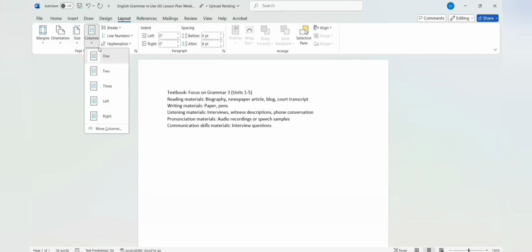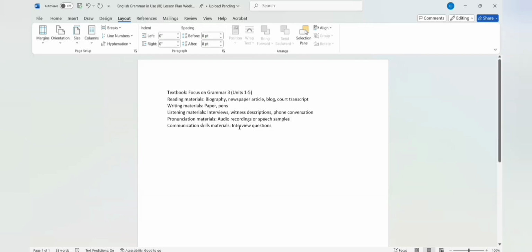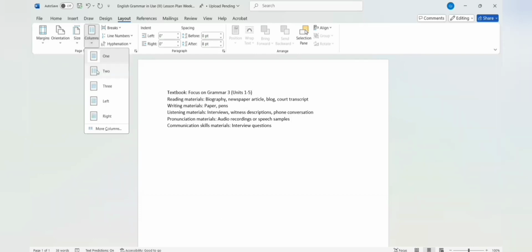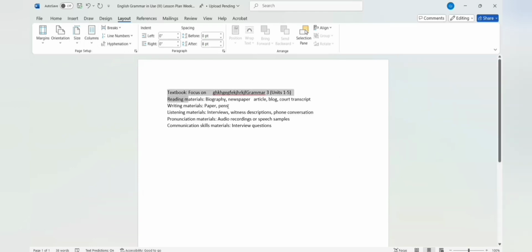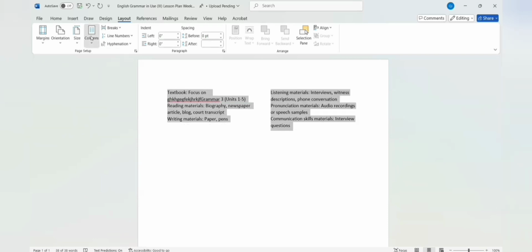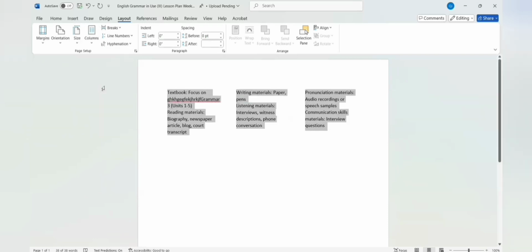Columns mean you want to see your text in different columns. This is one column, meaning everything is in one column. If you choose two columns, there will be one column and one two column. Like this.